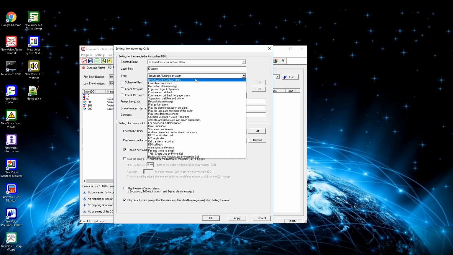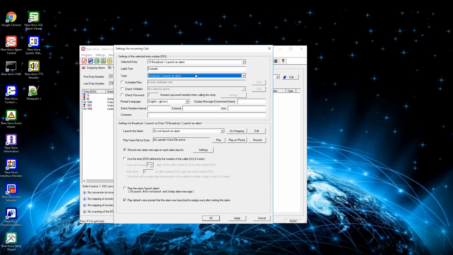Next setting is to activate a schedule plan. For this entry, activate the checkbox Schedule Plan to define times when this entry is available and when it should go into another DDI. Next checkbox is to activate a whitelist. By activating the checkbox Check Whitelist, you can define phone numbers what are allowed to launch this DDI. The next checkbox is for defining a password. Once active, the password needs to be entered by phone to launch this incoming call.